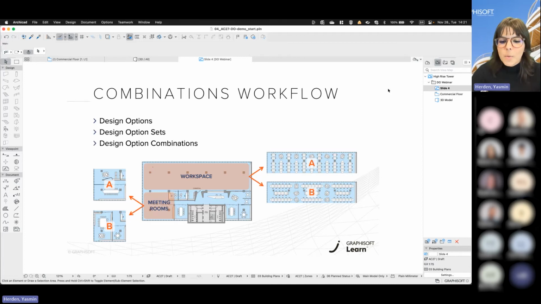So what is this combinations workflow that I'm talking about? This is when we actually want to combine different options and see them at the same time. Because what we saw right now was that options could not be activated at once. We had to choose which option we want to see, but we actually can activate more than one option, but we need to understand sets to see that workflow.